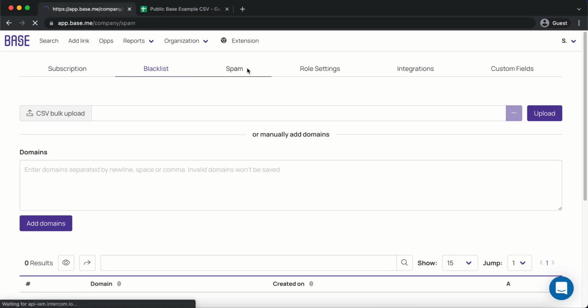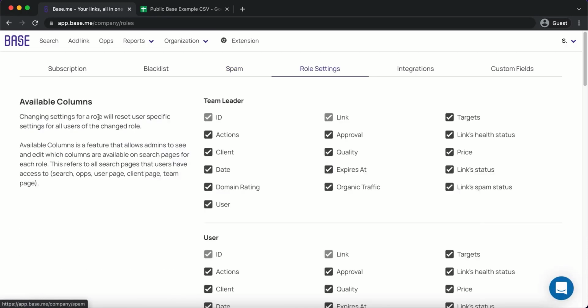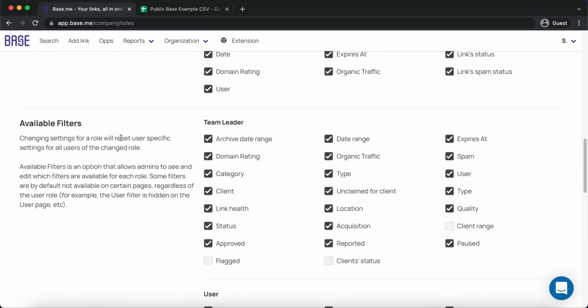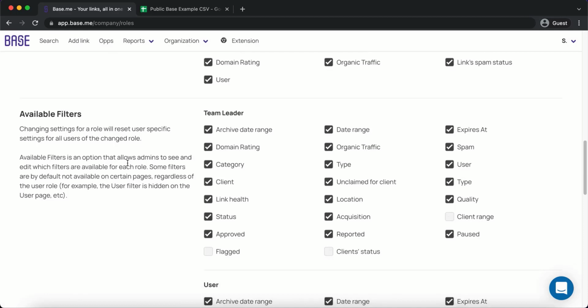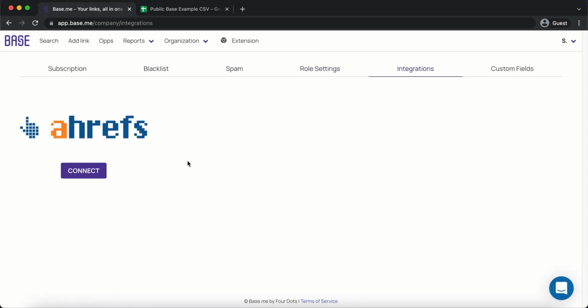When analyzing a certain website, we take into consideration everything from social metrics to domain authority and domain rating data. If links don't meet some of the desired criteria, our spam factor will recognize this and increase the numerical value of the spam factor for that particular link, which will help rate the pages in your search results. You are able to customize your spam filter by using the sliders and fields. On the role settings page, you are able to edit which columns and filters are available on search pages for each role. On the integrations page, you are able to connect your Ahrefs account to Base.